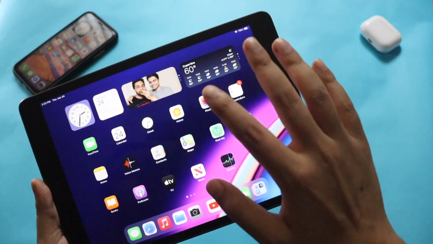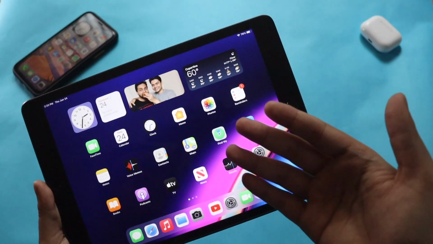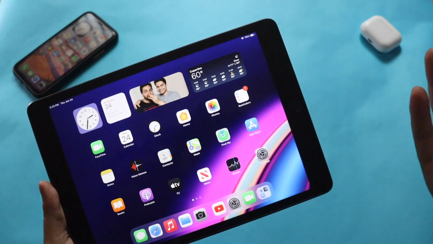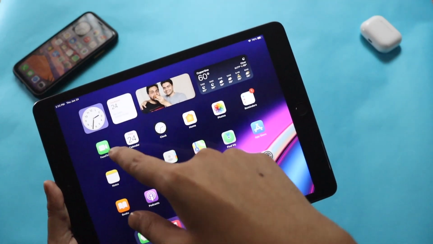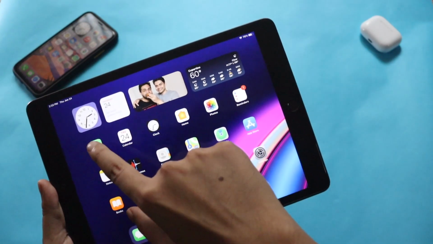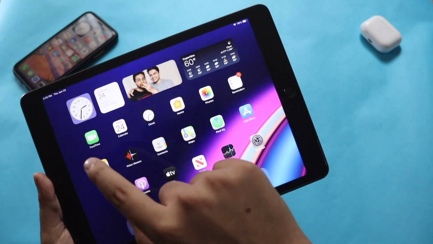So in a work from home situation, or if you're a student, this works really well, because not everybody has the Apple ecosystem, an iPad or an iPhone. So if you have the latest iPadOS 15 or iOS 15, then definitely this is a feature I would like you to try out.